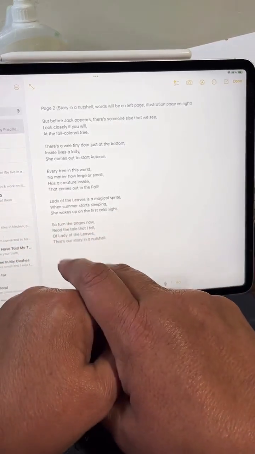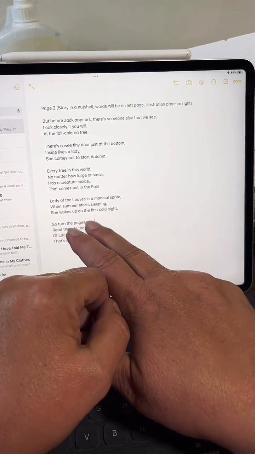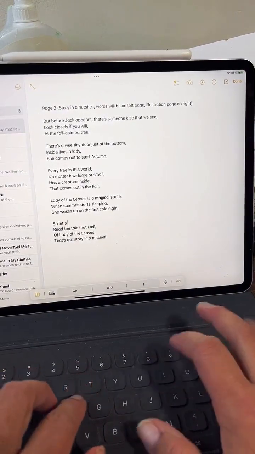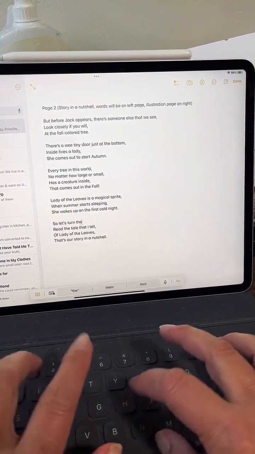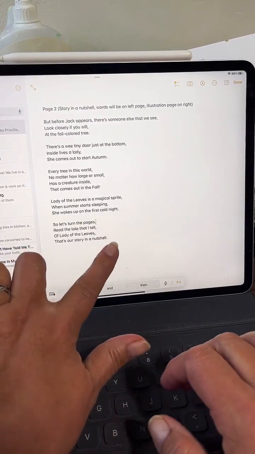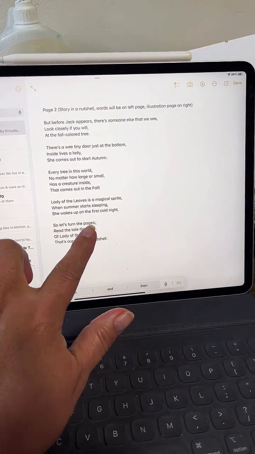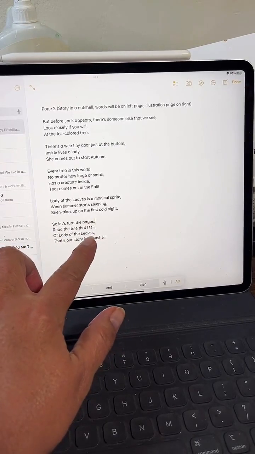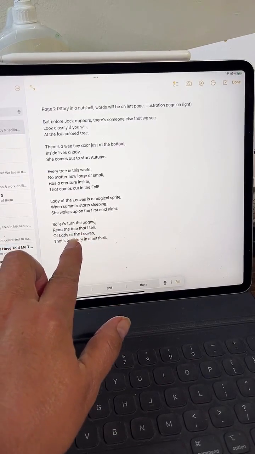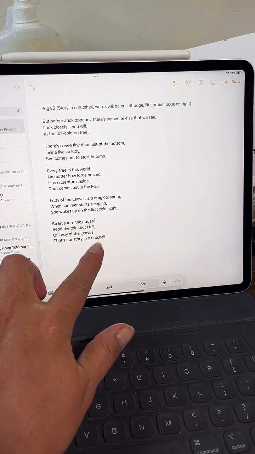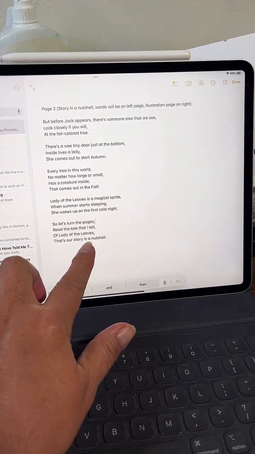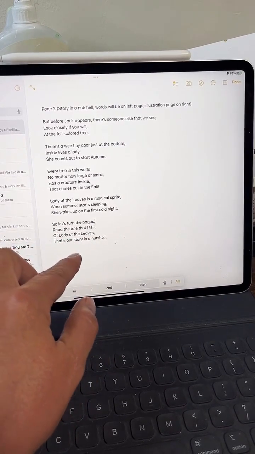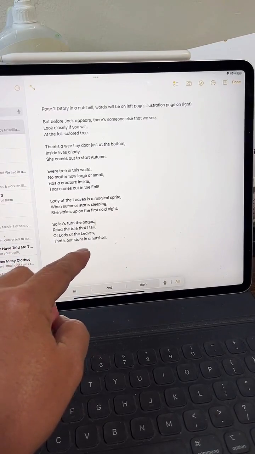So let's turn the pages, and get on with her. I need words that rhyme with nutshell. Shell. It has to be tell, right? Read the tale that I tell of Lady of the Leaves. That's her story in a nutshell. So let's turn the pages. Read the tale that I tell of Lady of the Leaves. That's her story in a nutshell.